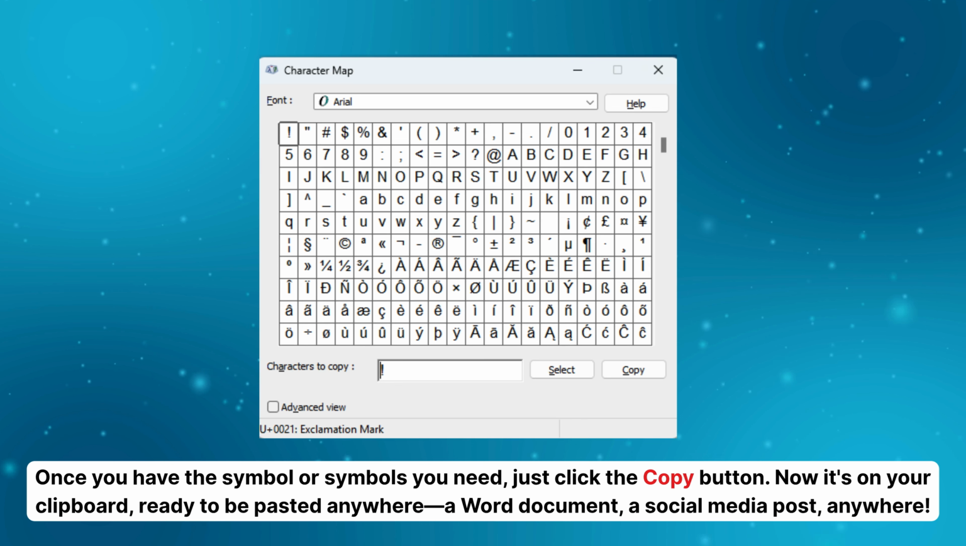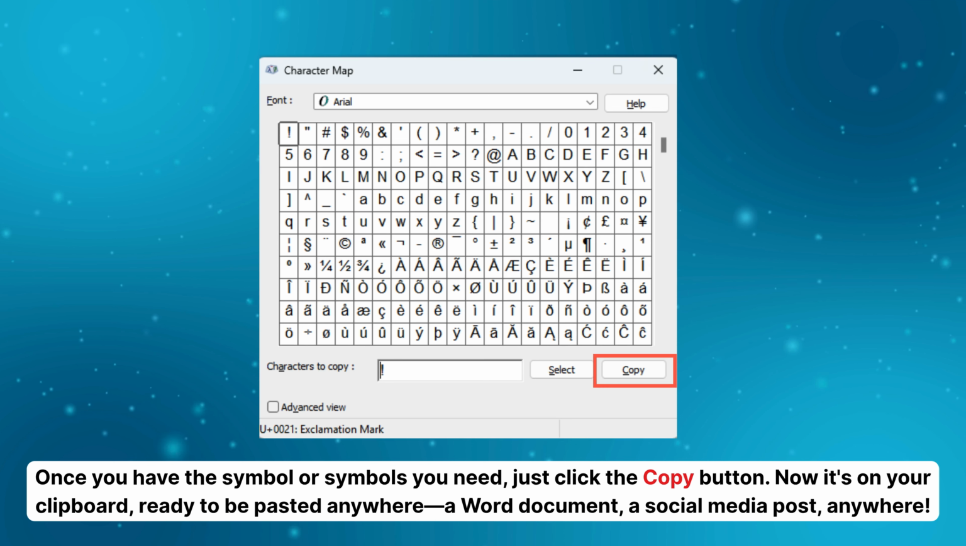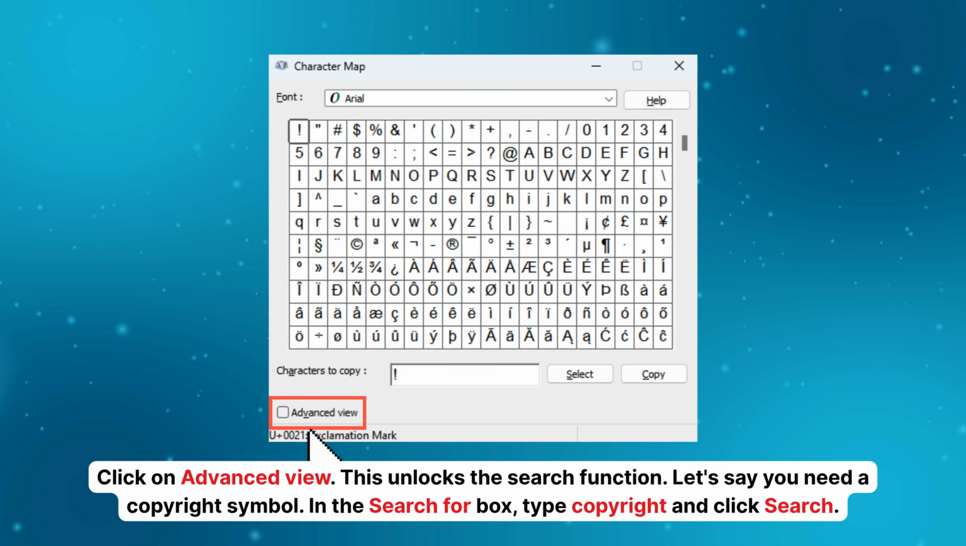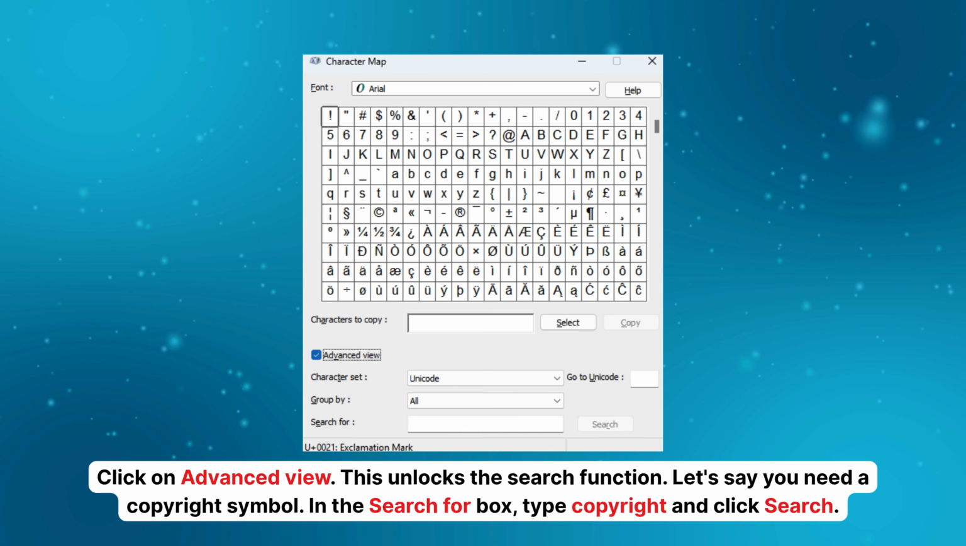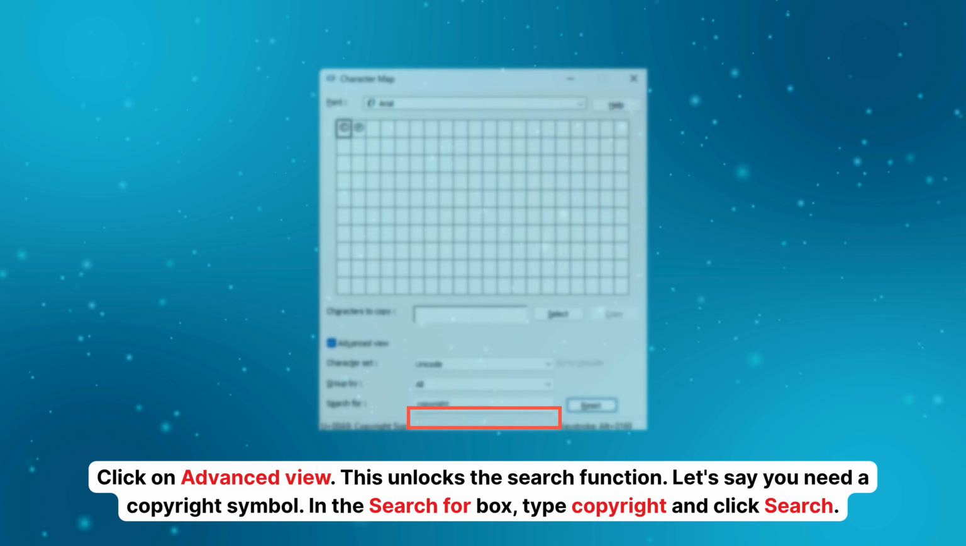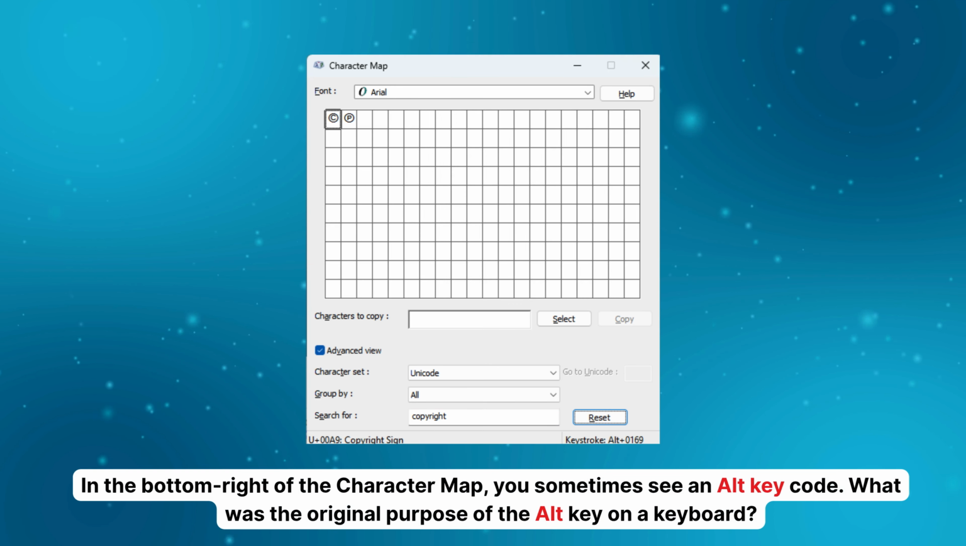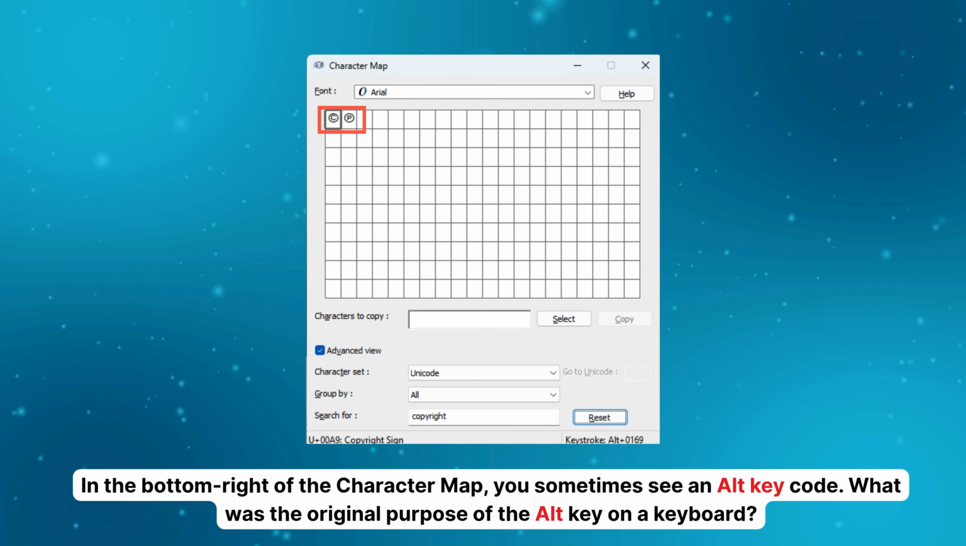Once you have the symbol or symbols you need, just click the Copy button. Now it's on your clipboard, ready to be pasted anywhere. A Word document, a social media post, anywhere. But here's the real power. Click on Advanced View. This unlocks the search function. Let's say you need a copyright symbol. In the Search For box, type copyright and click Search. There it is. This saves you from scrolling endlessly.